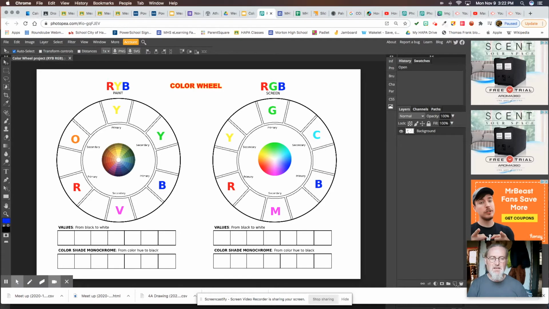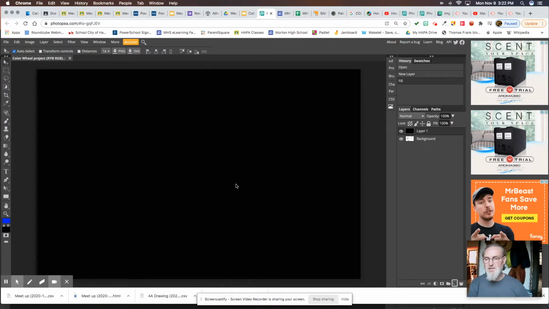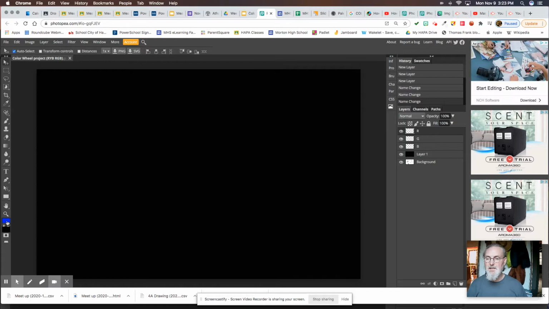But for this example right now, I'm going to put another layer right here on top of that, and I'm going to make that layer black. So I'm going to start with a black layer. I'm going to add 3 more layers to demonstrate: a red layer for R, a green layer for green, and another layer for blue, B. We're going to start with R.